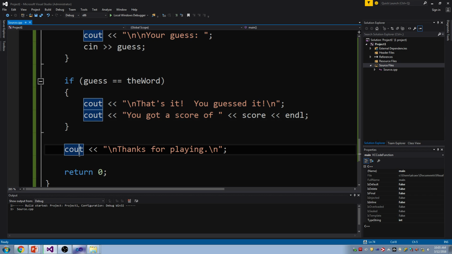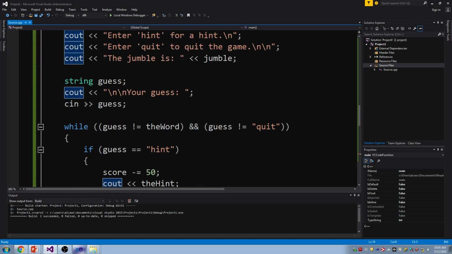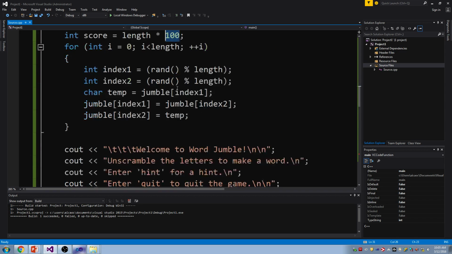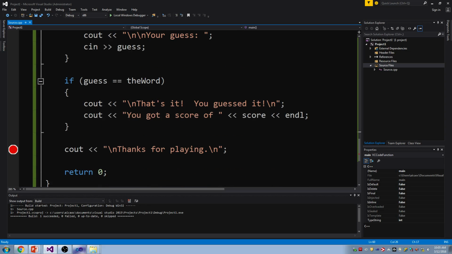All right. So now it was basically like 3 lines of code you had to write, plus a cout at the end. You initialize the score equal to length, and I did it by 100. I went down here and I subtracted points where I needed to, and then I printed out at the end.